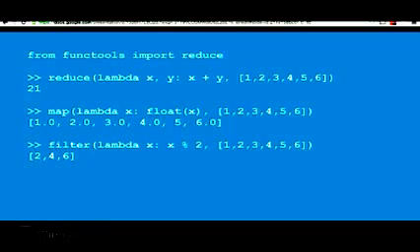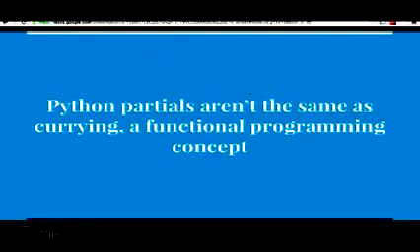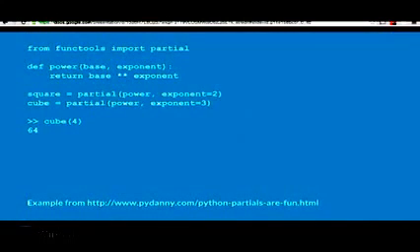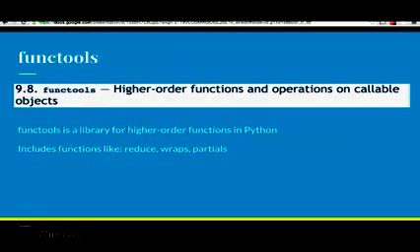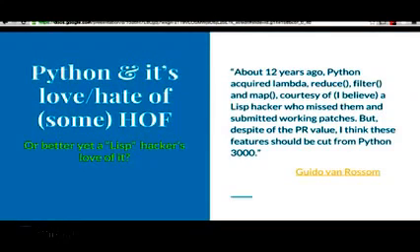Okay, cool. So we looked again at partial and at wraps. These are both part of functools, and we know that Guido has some mixed feelings on these higher order functions, and we know that allegedly they come from some Lisp hacker out there in the world.